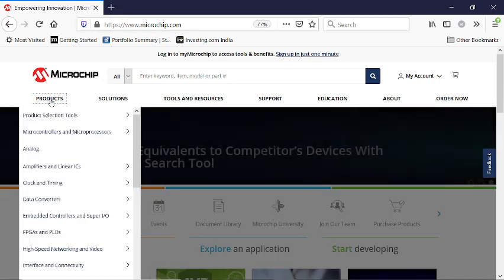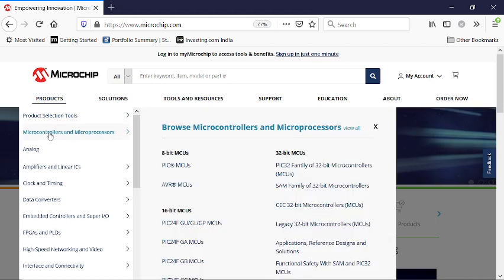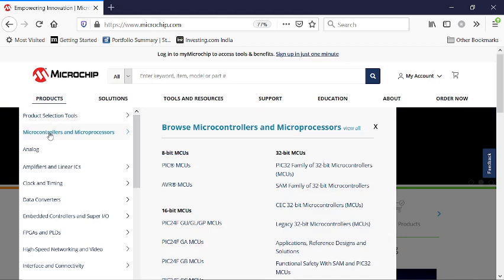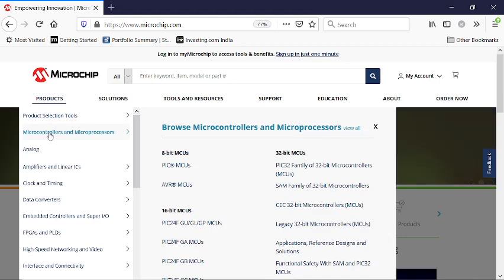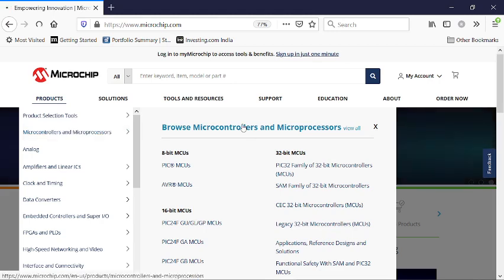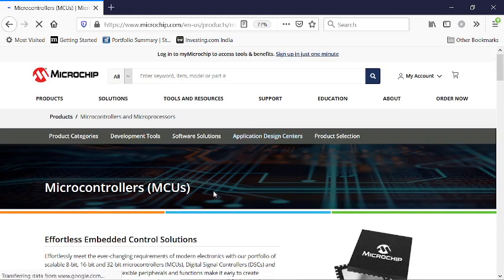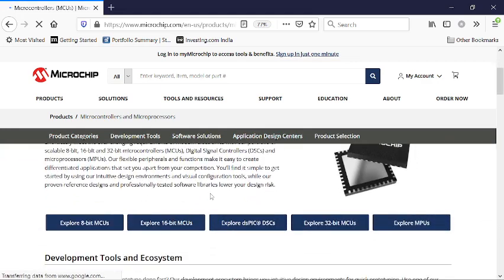So new tab will open, microcontroller and microprocessor. Click on it. You will see in the tab new window, browse microcontroller and microprocessor. Click on this. So in new screen you will see the embedded control solutions. So here click on explore dsPIC DSC.